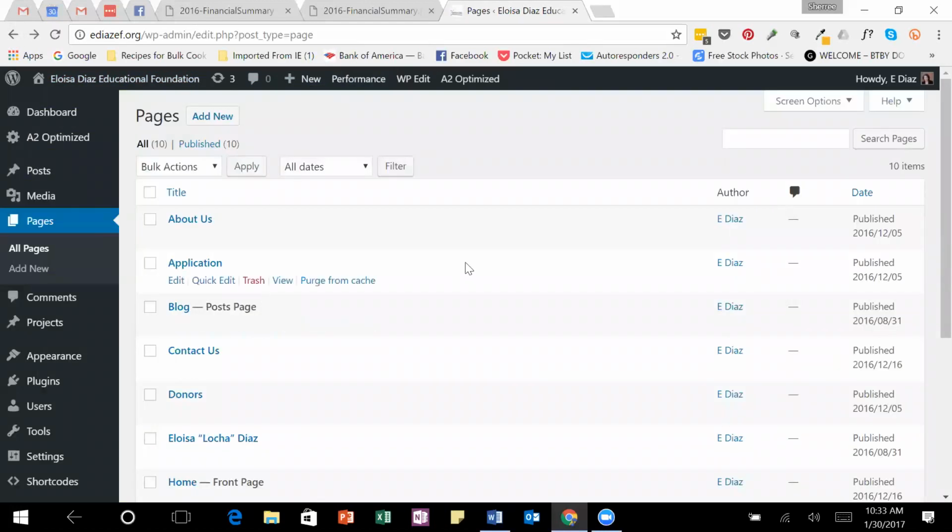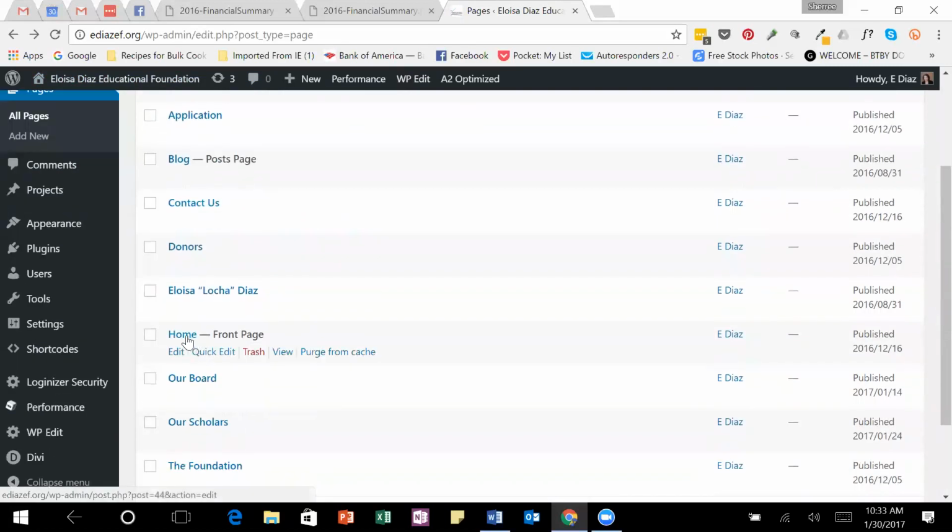So far, two ways to look at the website. One is to go up here and click on Visit Site. Another is to go to the exact page that you want to see and click View. There are other ways to edit also, so let's go to your home page and I'll show you that.